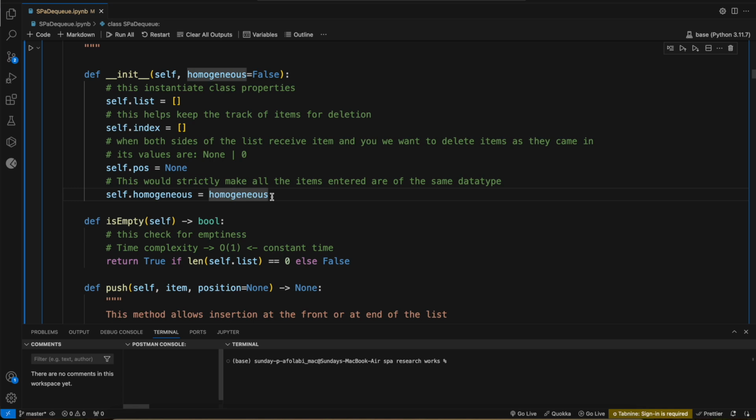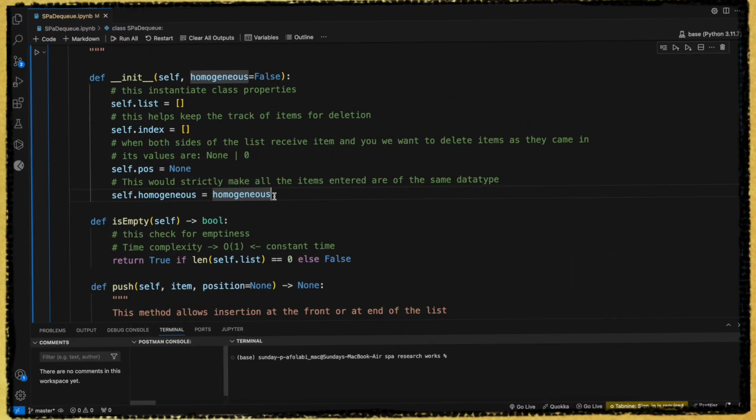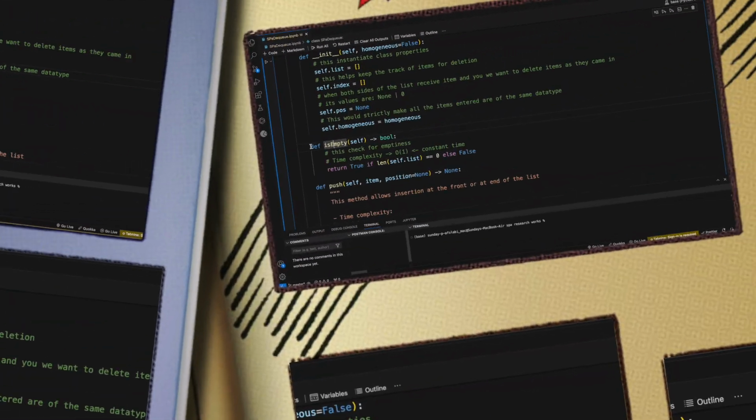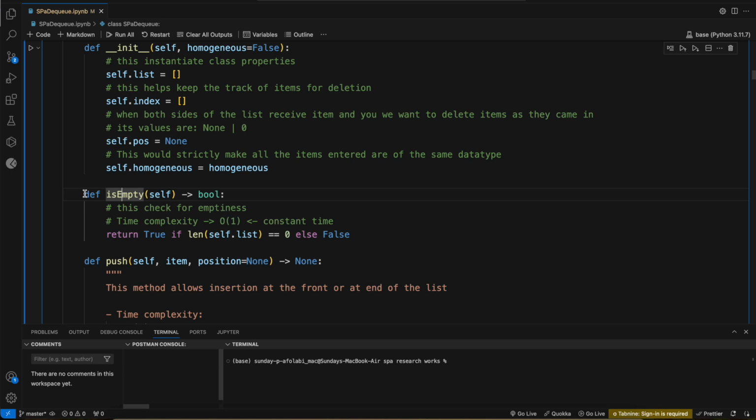But when homogeneous is set to true, there are no mixed-up data types. So this will strictly make all the items entered into the list to be what? The same data type. This class has a method called isEmpty.